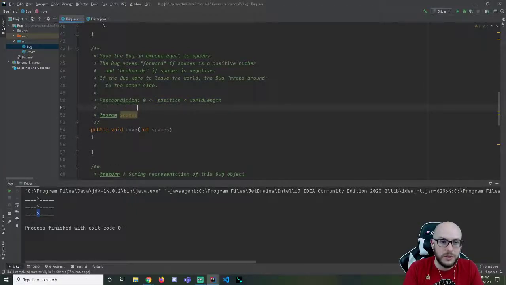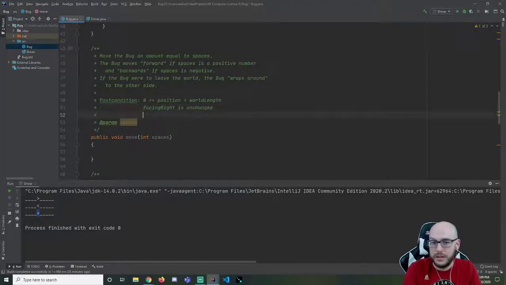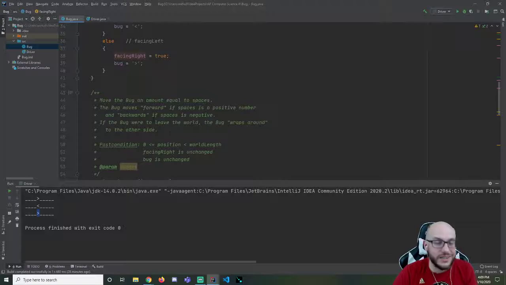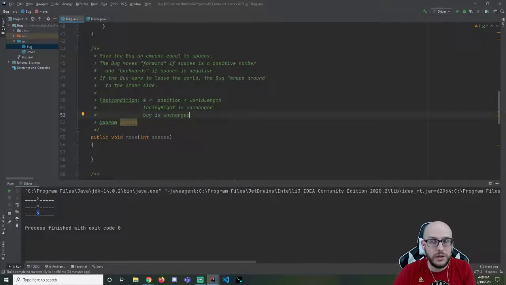Okay, more to this. Facing right is unchanged. We're not going to turn in the process of doing this. Bug is unchanged. Notice the lack of capitalization. When I say facing right and I say bug, I'm referring to variables, specifically these instance variables. All this is saying is that this method doesn't change these things. Now, you could, in theory, change them and then change them back, but once the method is over, they're going to be what they originally were.